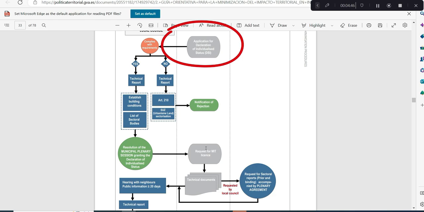If those works are considered small works, obra menor, then the requirements are very few. It's a general graphic description and a budget. If there are structural works required, then a basic project described by Annex 1 in the technical code would be required.